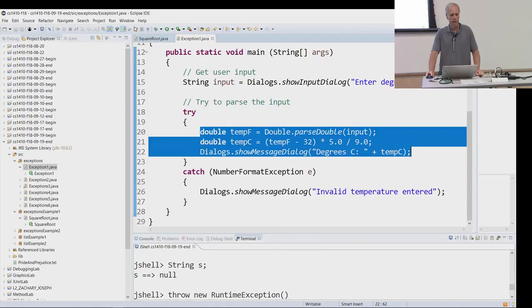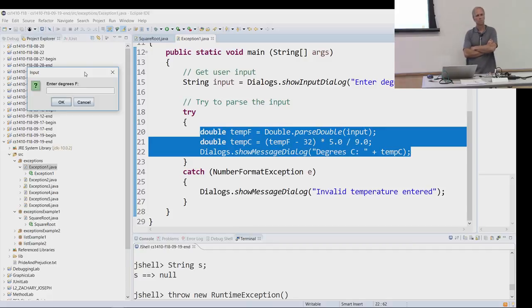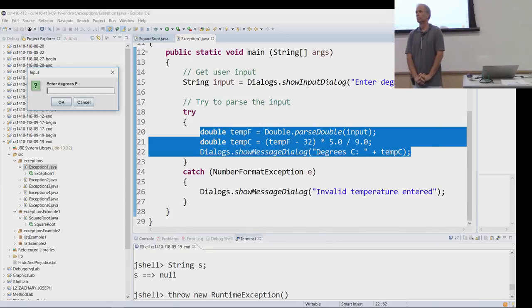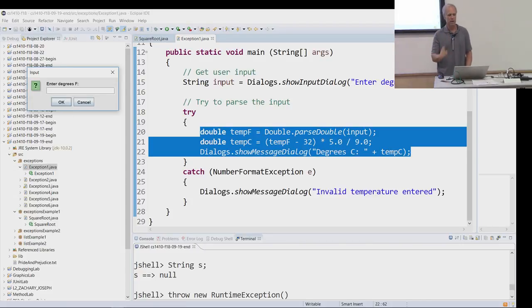Now, what about if I come here and I hit cancel? What's going to happen? What will my program do when I hit cancel? Where will a problem occur? What will the value of input be? Yeah? Well, let me back up. Where we call show input dialog, the user hits cancel, what value will be stored in input? Nothing. Yeah. Not nothing. No. Show input dialog does not throw an exception. If someone hits cancel, it returns null. And so string input right here will contain null. Now, what about down here? Where will that null value cause a problem?